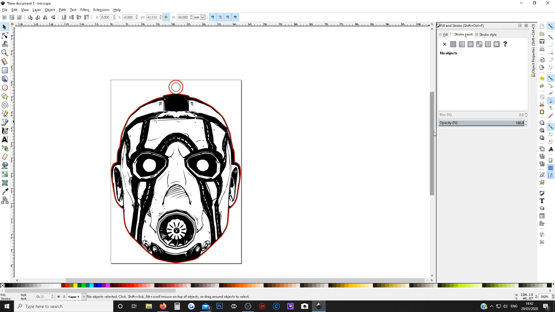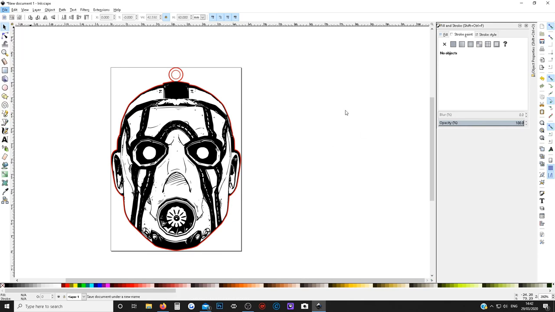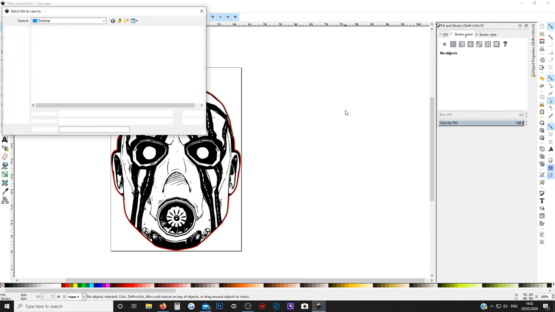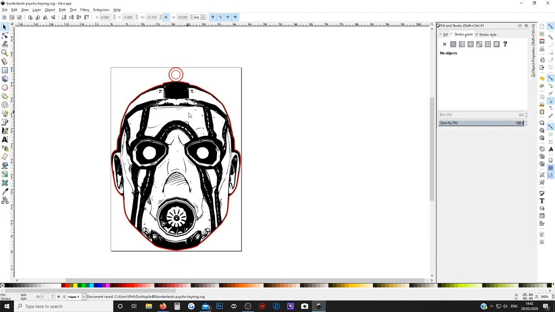We need to save this now and import it into K40 Whisperer. So, Save As, and it slowly comes up. K40, these are some of the designs that I've made. They just go into there. Borderlands Psycho Keyring. Save. Just make sure it saves as an SVG, which pretty much Inkscape only saves as SVGs, which is why we need to use Inkscape.